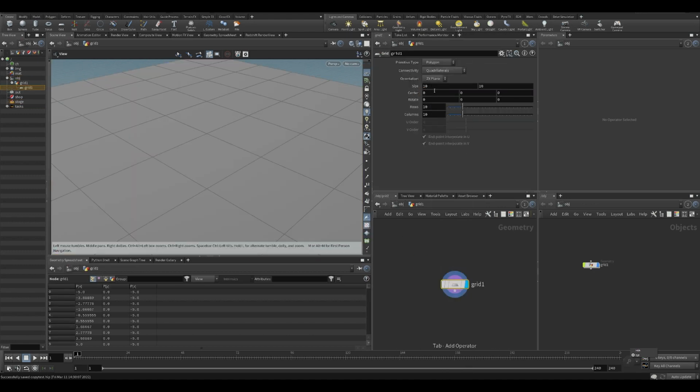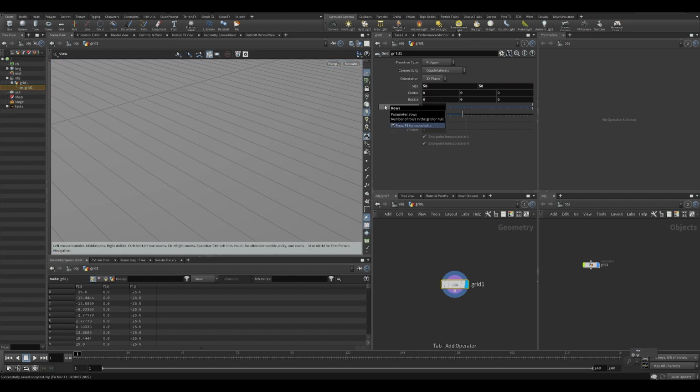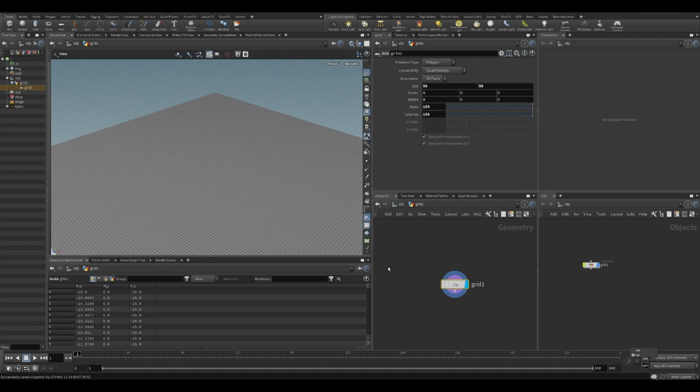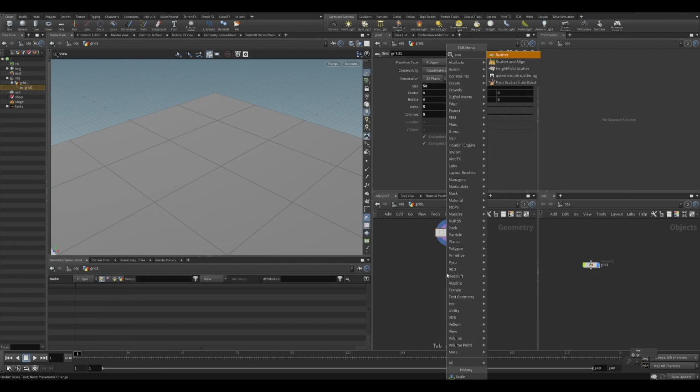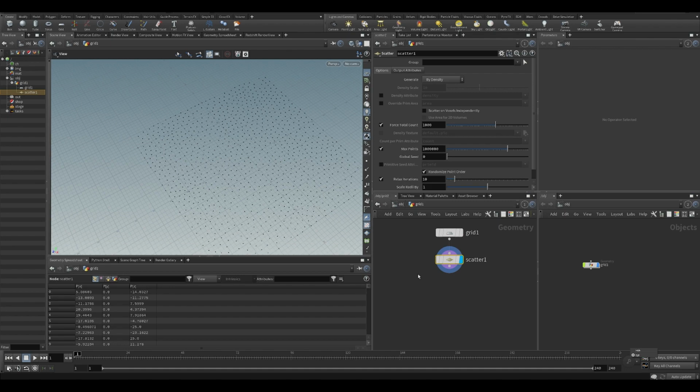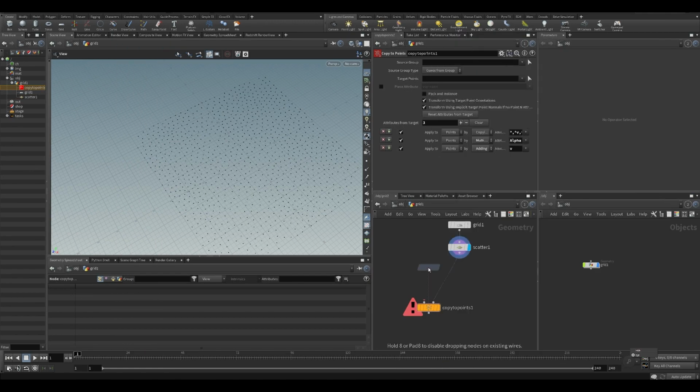Let's make it 50 by 50, and let's do 150 by 150. So a bunch of, we can just do, I guess, let's just scatter points on it instead. Scatter some points. Scatter, right, a bunch of points. Let's copy some stuff to this. Let's do attribute randomize.